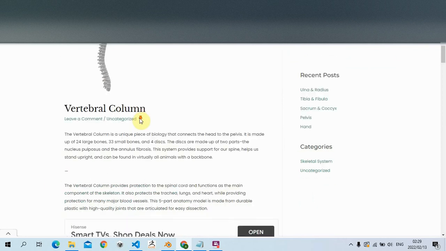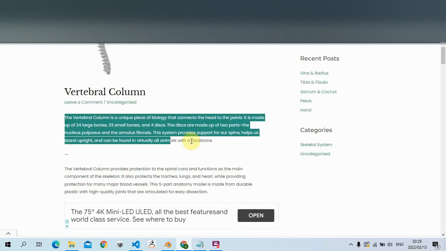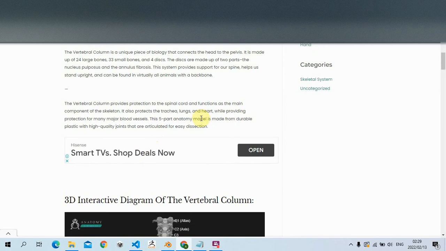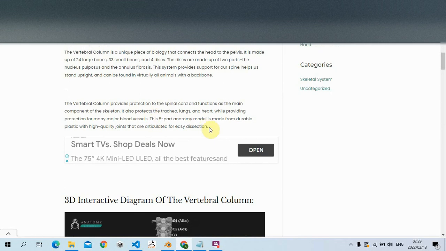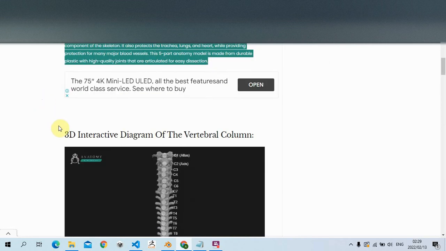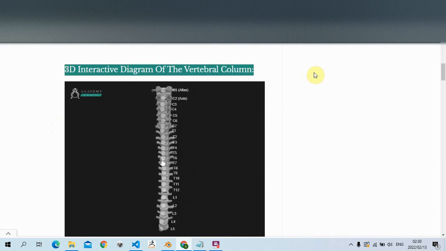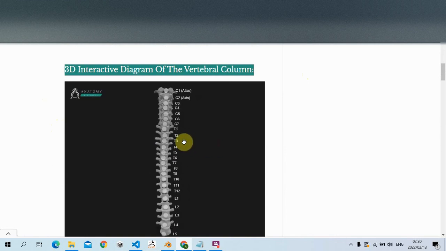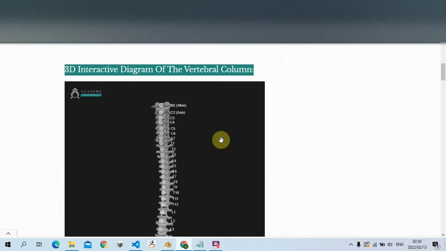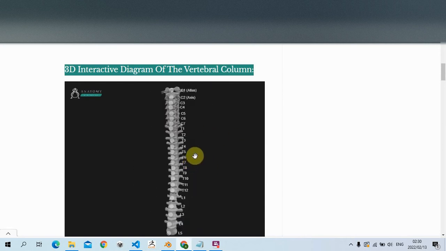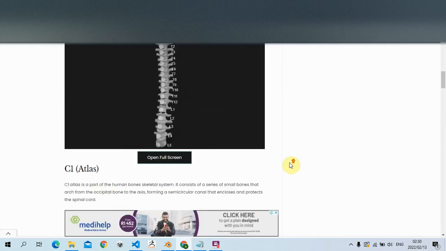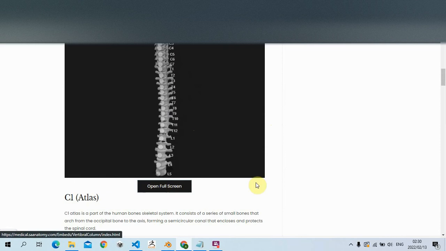So the vertebral column, if you scroll down, you will find the definition of the vertebral column over here. I'm not going to read all of this because of time constraints. Scrolling right down, this is where you'll find the 3D interactive diagram of the vertebral column. As you see, when I rotate, left mouse click to rotate, hold down shift and right mouse click to pan, and then scroll to zoom in and out. Like so. If this window is too small for you, just open this full screen.